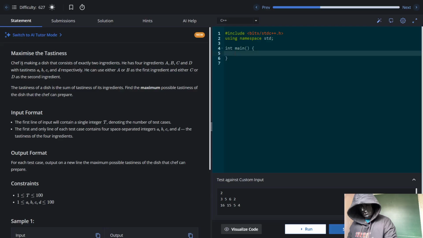So Chef is making a dish that consists of exactly two ingredients. He has four ingredients A, B, C and D with tastiness A, B, C, and D respectively. There are four ingredients, and their tastiness are A, B, C, and D. We use either A or B as the first ingredient, and either C or D as the second ingredient.